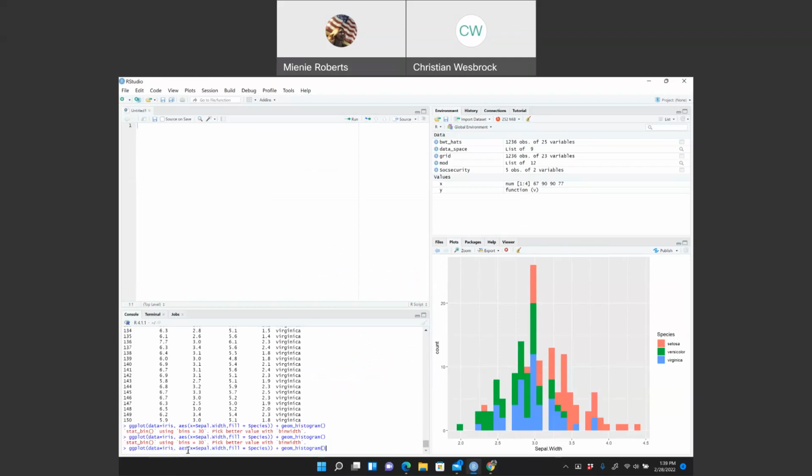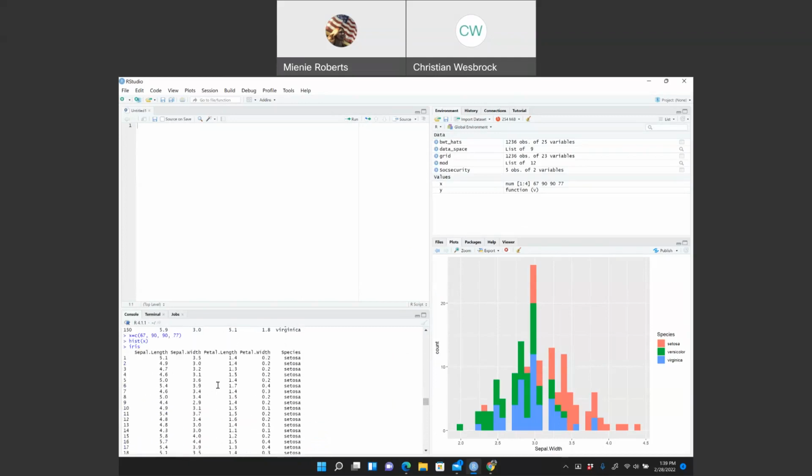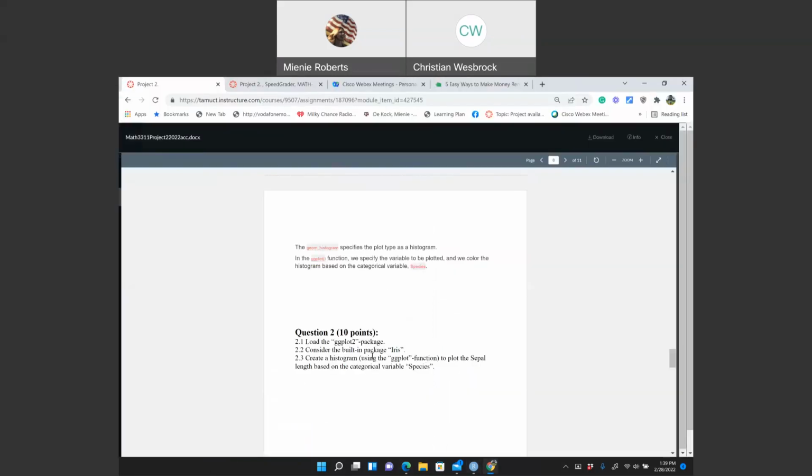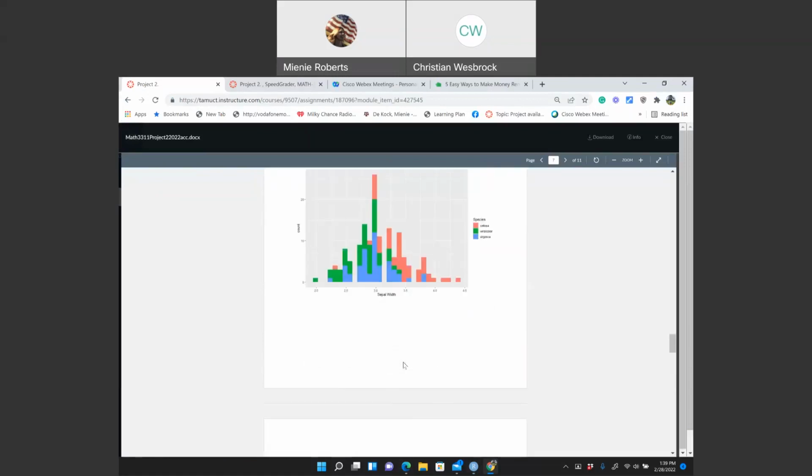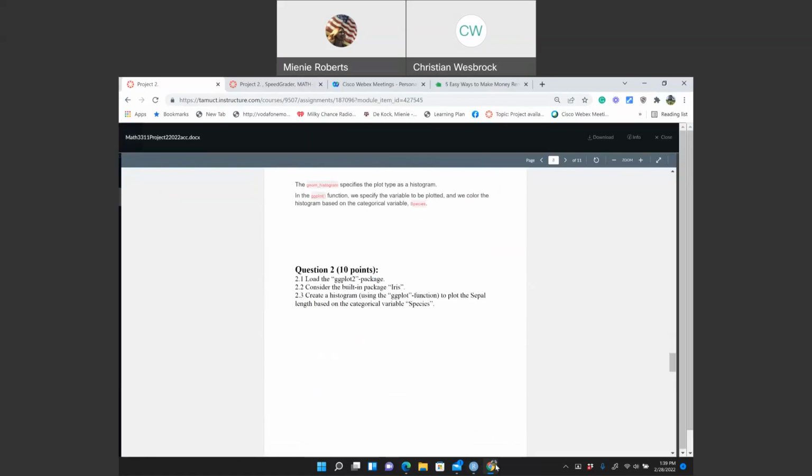Then in my aesthetics, I'm going to make x equal to what? Sepal dot length. Yes. And you have to just make sure that you type it exactly as the variable is given. So Sepal.Length, yeah. So make sure that you capitalize the L. R is case sensitive. And then you're still going to fill by species, because I'm asking the exact same thing. I'm saying to plot the sepal length based on the categorical variable species. So it's exactly the same as what I did up here. So you're just going to change that variable.